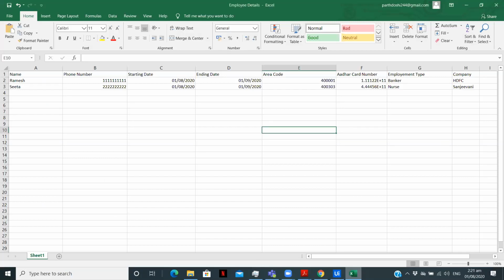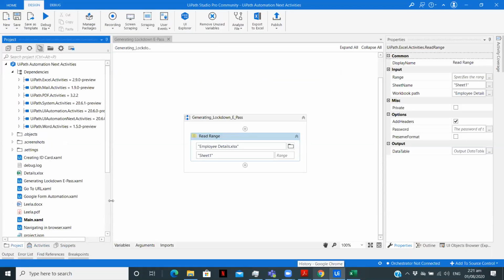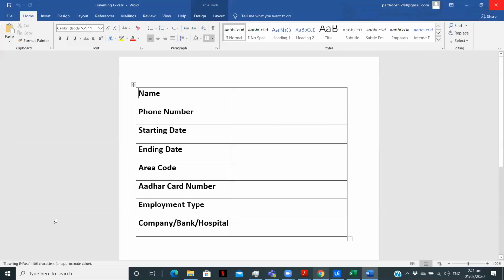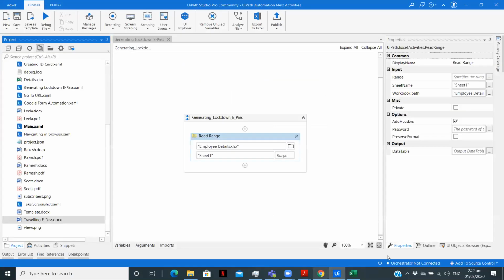Here, first let me show you the template which we are going to use. This is the traveling e-pass template which I've created. This is the e-pass that we will be generating, which will consist of name, phone number, starting date, ending date of the pass, the area code, and the Aadhaar card number. So the person's Aadhaar card number, his or her employment type, and then company, bank, hospital, anything can be mentioned over here. So this was the template.